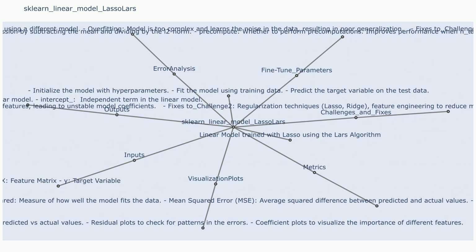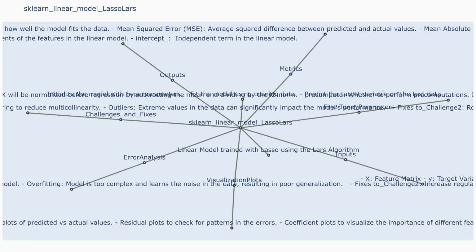Visualization plots: coefficient path plot, a plot of the coefficients as a function of the lasso penalty. Residual plot, a plot of the residuals, the difference between the model's predictions and actual values, against the predicted values.